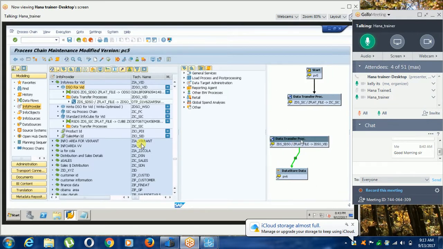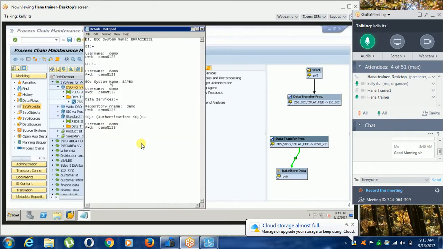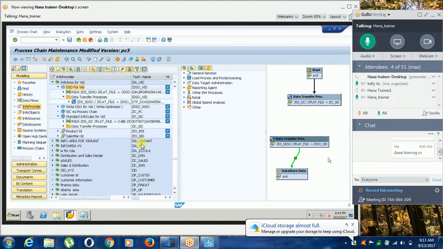Right now, you were asking about the process variant. Process variant keeps the information about the process. See how many processes are there in our process chain. Start is also a process, and there are two DTP processes. Four processes in this case.